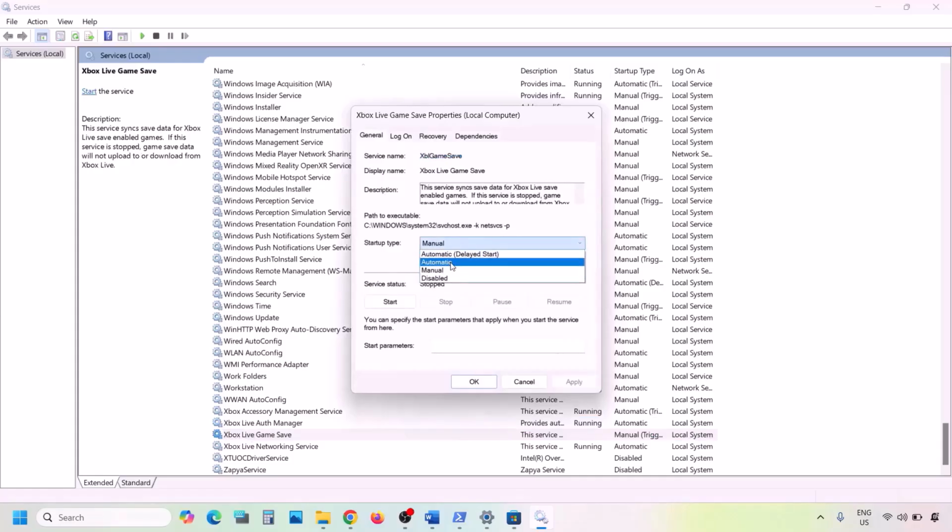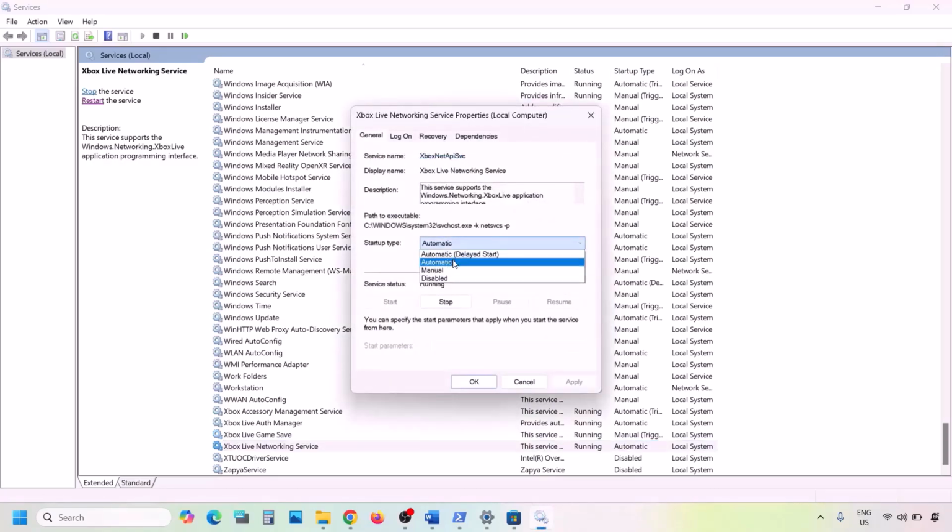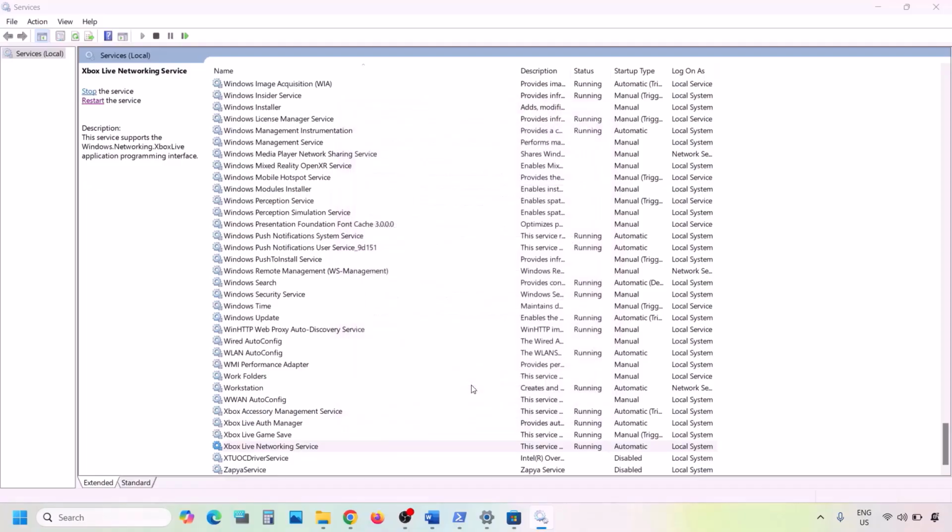Again, set it to automatic. Click on apply. Click on start if highlighted, and then click on OK. Again, double click, set it to automatic, and then hit apply. Click on start if highlighted, and then click on OK.